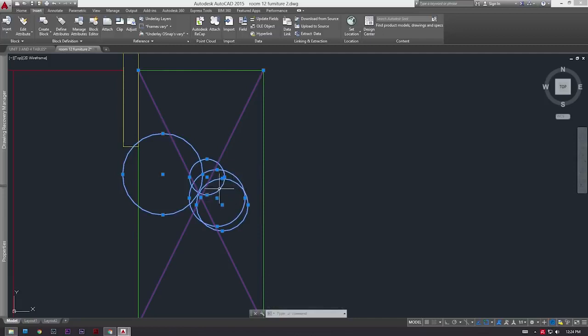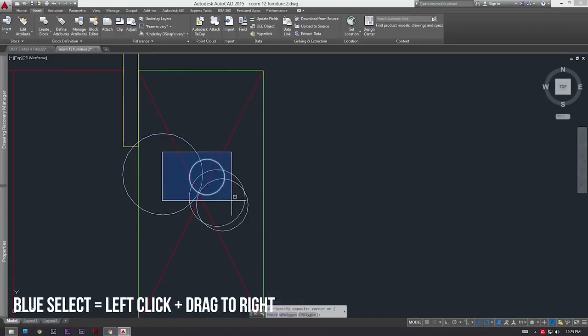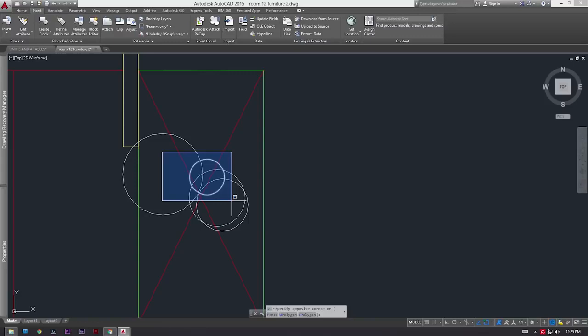So what do you do? You use the blue selection tool. Drag it from the left towards the right, turns into a blue selection tool, and basically the only things that could fit inside the blue marquee are the only objects that will be selected. So let's do that. Boom. You only selected the circle.